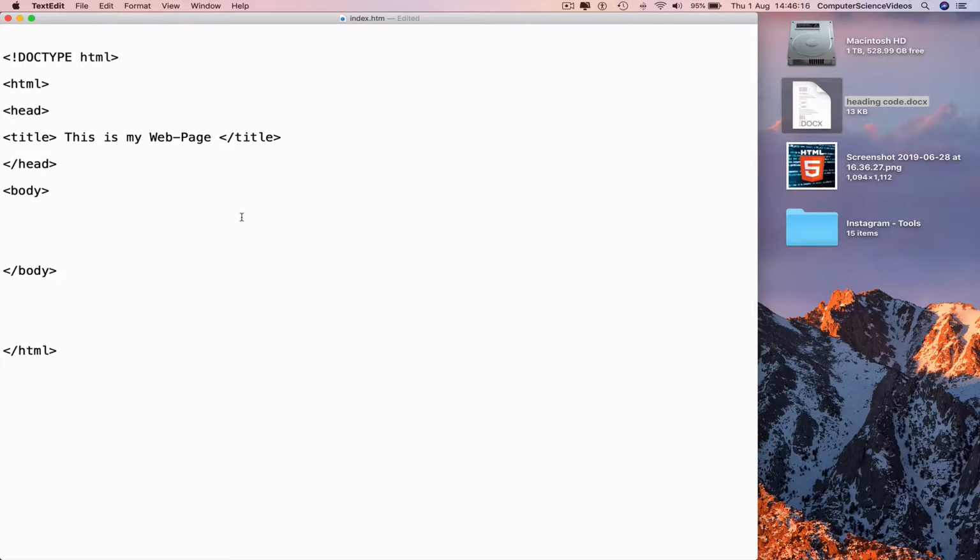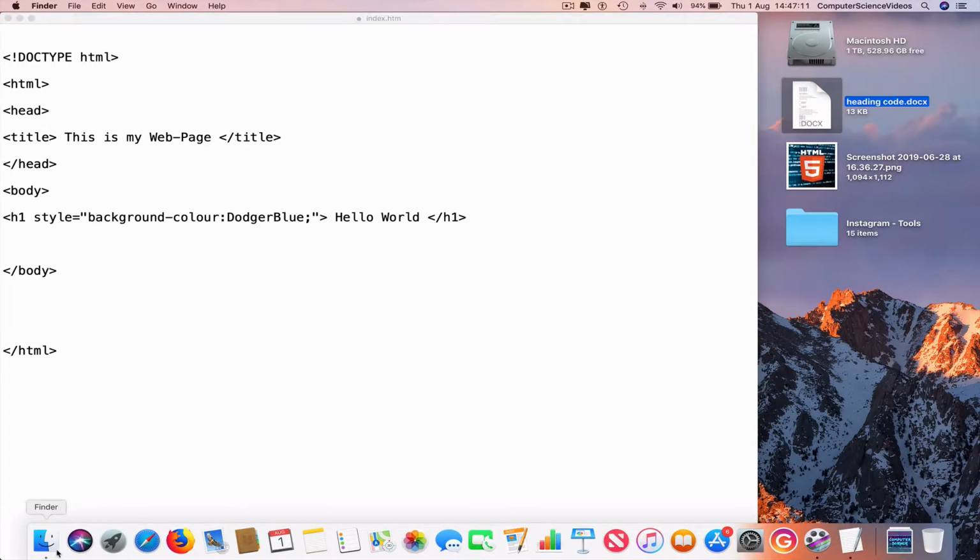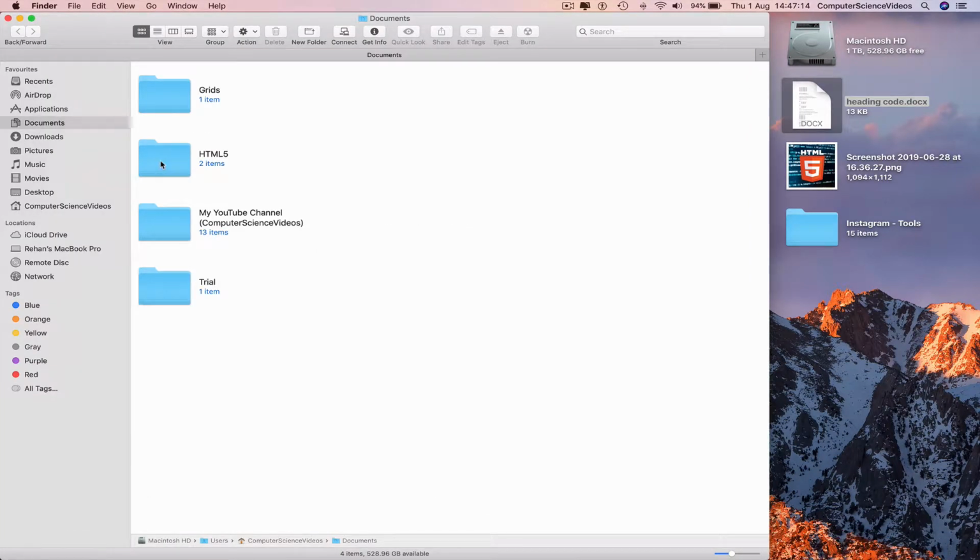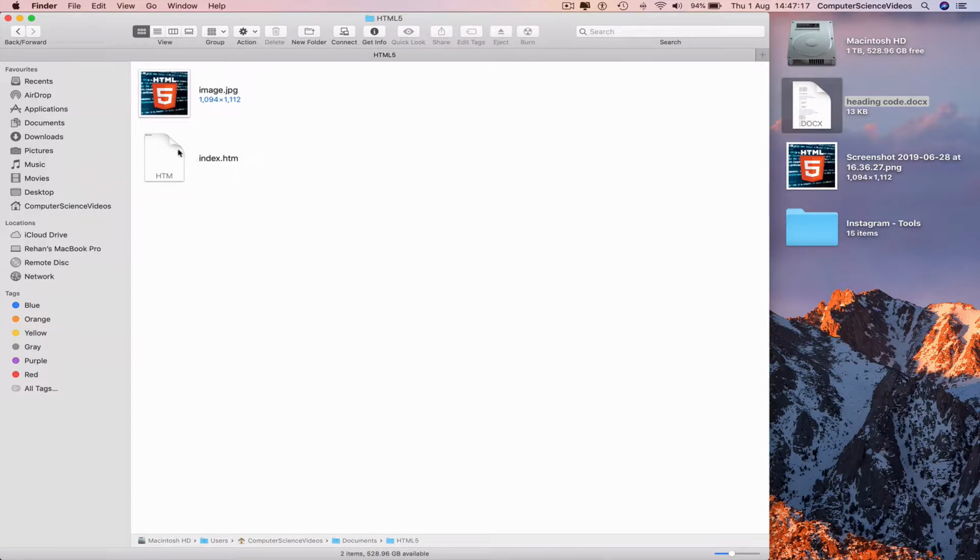So if I go to the TextEdit and now type in H1 style equals speech marks the background color colon Dodger blue, and then the semicolon greater than sign, and now we can say hello world less than slash H1 greater than, and now we can Command S to save, and then go all the way down to the dock, click on Finder, Documents, HTML5, double click, and then right click on Index.htm, open with Safari.